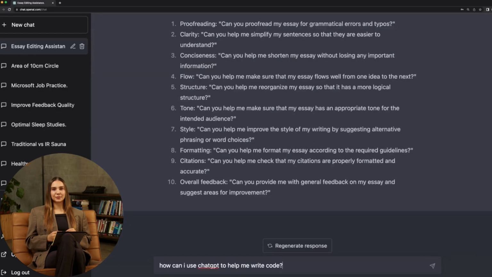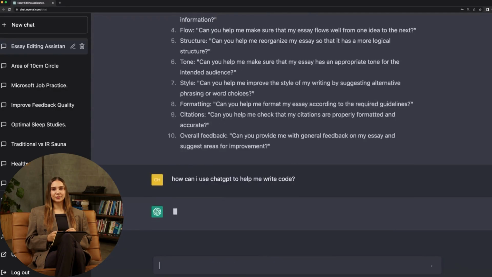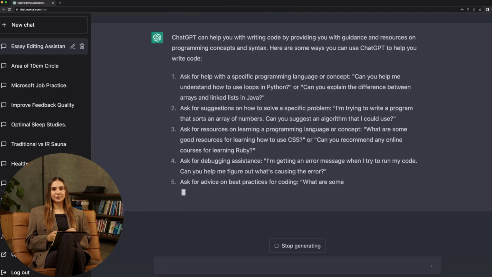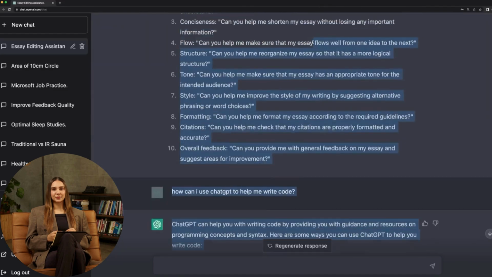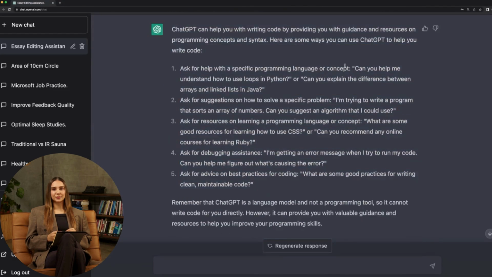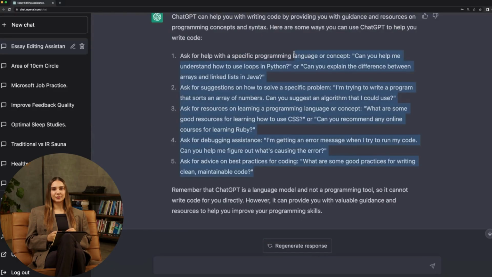For example, I can put in, how can I use ChatGPT to help me write code? So you're essentially asking it how you can use it to help you with your stuff. And this is a great command prompt because it's going to tell you exact things that you guys can actually type. It's going to bring up different use case scenarios. And yeah, if you guys have any questions about ChatGPT, just literally ask ChatGPT the question, right? It's going to know it.